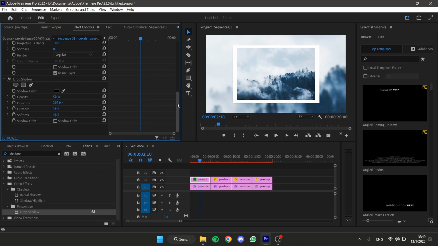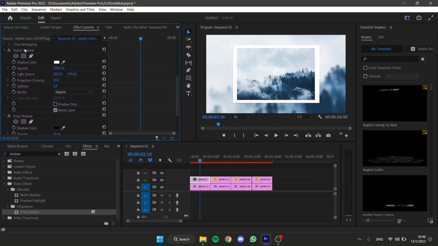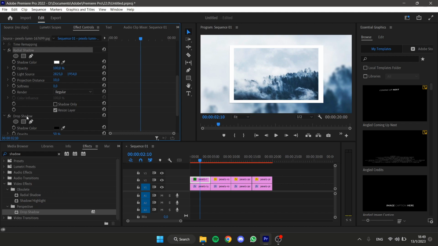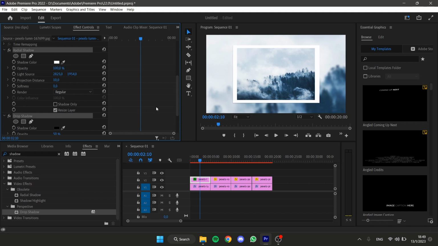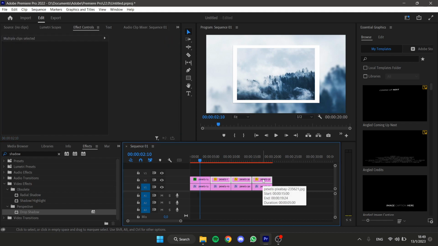Now, after doing it, select both the radial shadow and the drop shadow, press Ctrl plus C, and then select the other three photos and press Ctrl plus V to paste the effects.